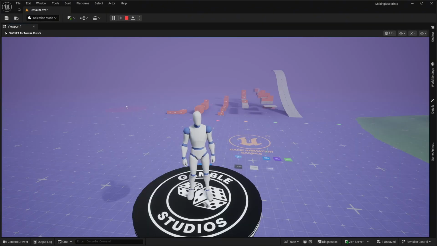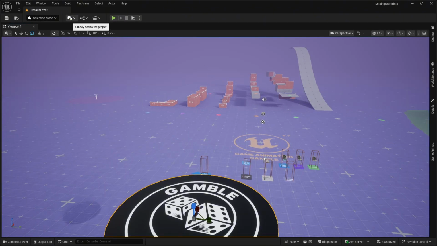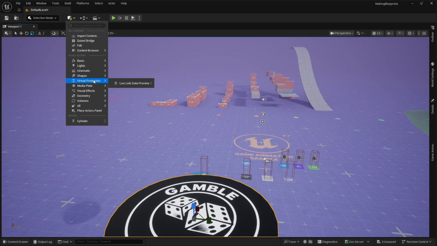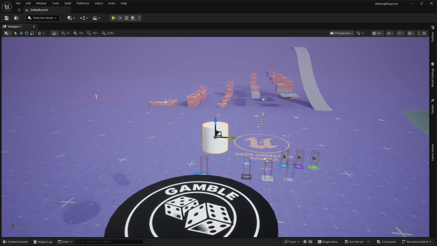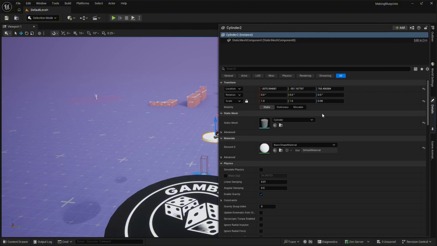Alright, so the first thing you wanna do is go to the top of the screen right here, click that button, go to shapes, click cylinder. Now you actually want to press R on the keyboard and drag this down. I think right there is personally good for me. Now what you want to do next is go to details right here on the side, or wherever your details panel is at.